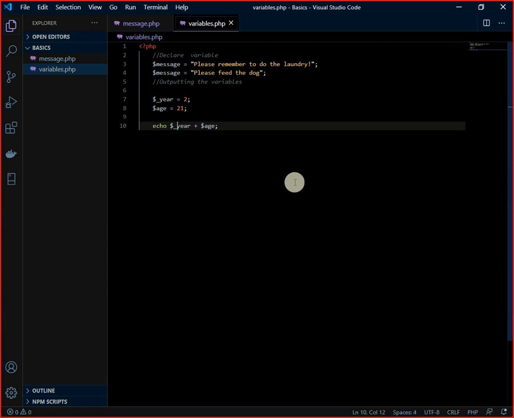But it cannot start with a number. A variable cannot start with a number. But it can contain alphanumeric characters, maybe from A to Z, 0 to 9, and all of that. All right, so you must just keep that in mind.